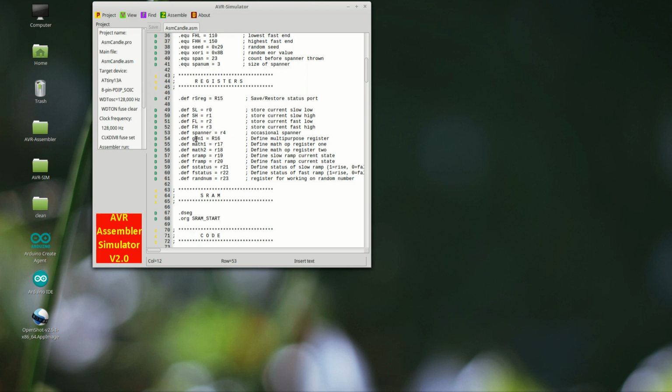And then we've got a general register in R16, some heavy maths going backwards and forwards between R17 and R18, so I just call them Math 1 and Math 2. Our actual slow ramp, what PWM signal is actually happening, is in R19, and the fast ramp similarly in R20. The status of the slow ramp, is it rising or falling, is in R21, and the status of the fast ramp, is it rising or falling, so it's just a 1 or a 0, in R22. And finally the actual number, this is one that you'll probably see move pretty regularly, apart from the ramps going up and down. This will be where our random number is generated before it's checked with all these other values.